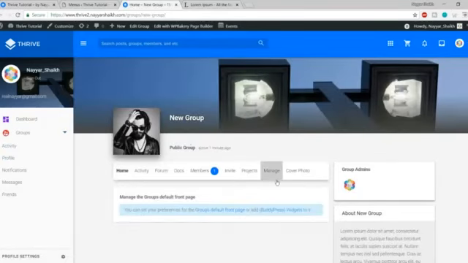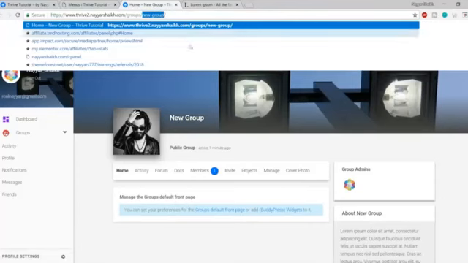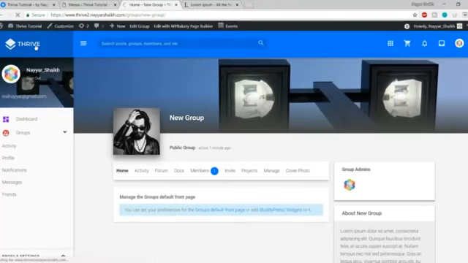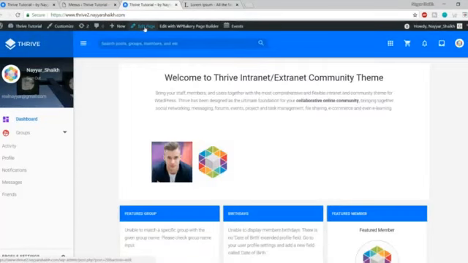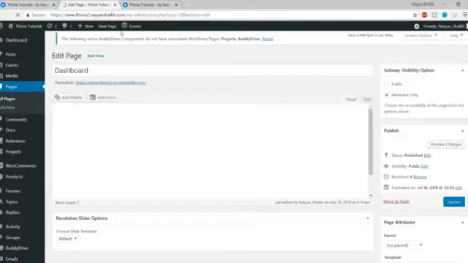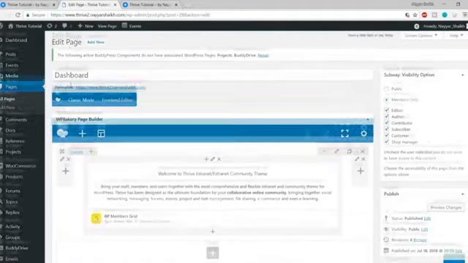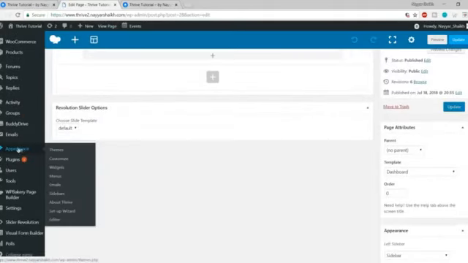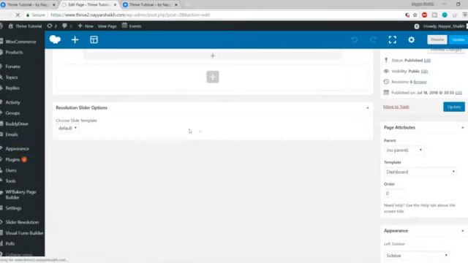Now here, let me show you. At the top you'll see this thing, new group. Copy this from here, go to your home page. Let's edit this page in a new tab. Let's get rid of these pages. Okay, not here. Actually we have to go to appearances. So hover appearances and click on widgets.